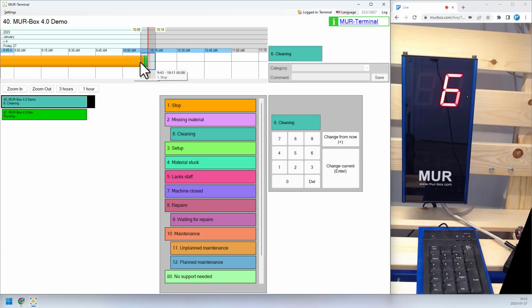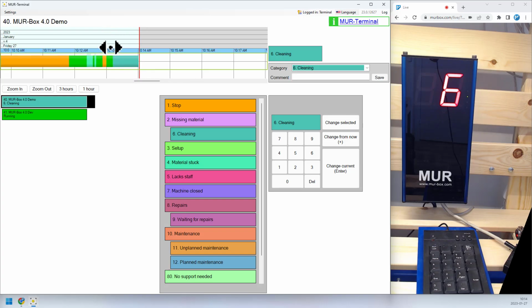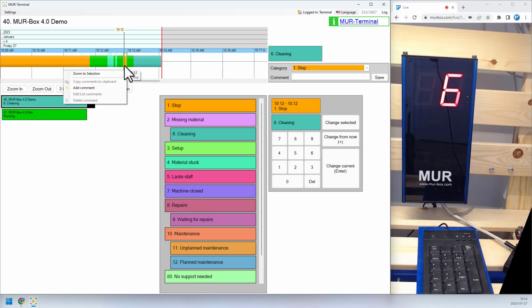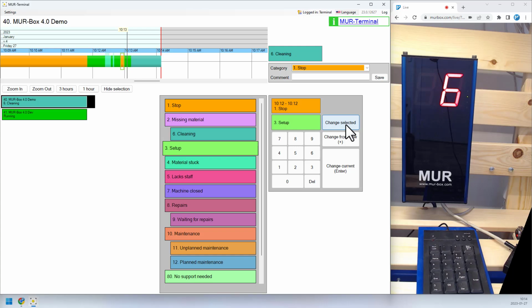And if we zoom in, we can see we have this stop that we didn't record. We can click on that one, choose stop code, and click change selected. And now we have completed encoding all stops here. If you have very many small stops, you haven't had time to record them, you can see them here. The times are recorded, but you might not have coded stops.